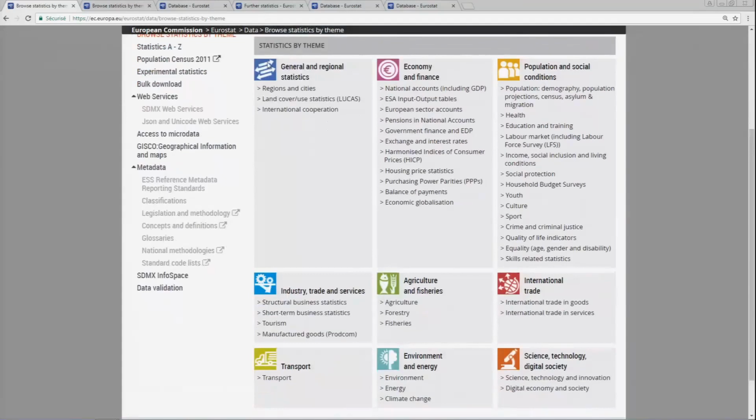So we have our theme 1 here, general and regional statistics, where you find data on subnational statistics, on regions, on cities, on rural areas, and so on, as well as data on land cover. For example, if you want to know how many square kilometers of land is covered by buildings or by forest, you would find this information here. In addition, we have some information here on EU enlargement and European neighborhood countries.